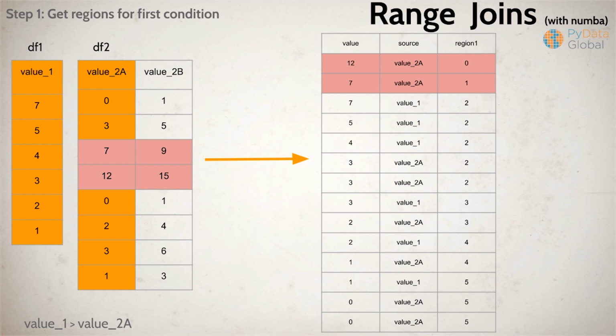We notice for the color-coded ones, that's 12 and 7, there is no value_1 that is greater than 12 and 7. So basically, we discard. Discard early, reduce your search space. Again, that is the driving force here. We don't want to blow up our data as much as we can. The less work we do, the more we get.